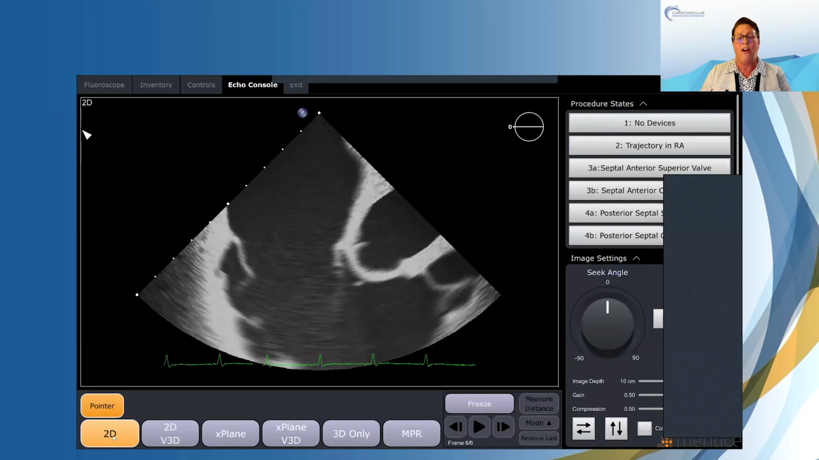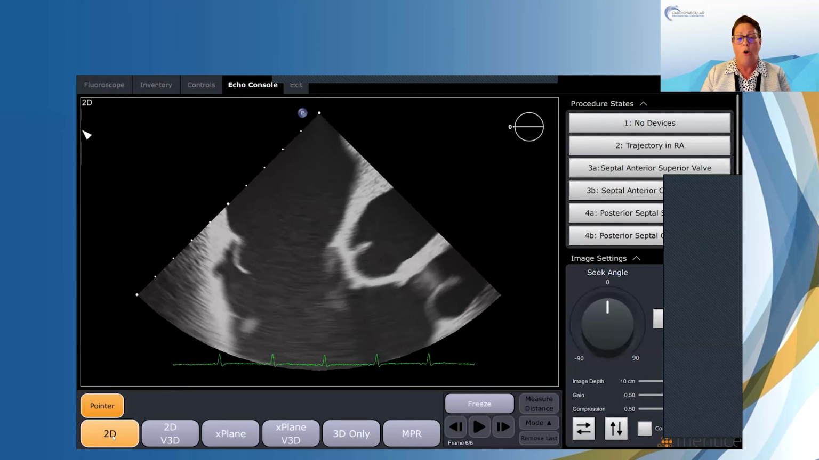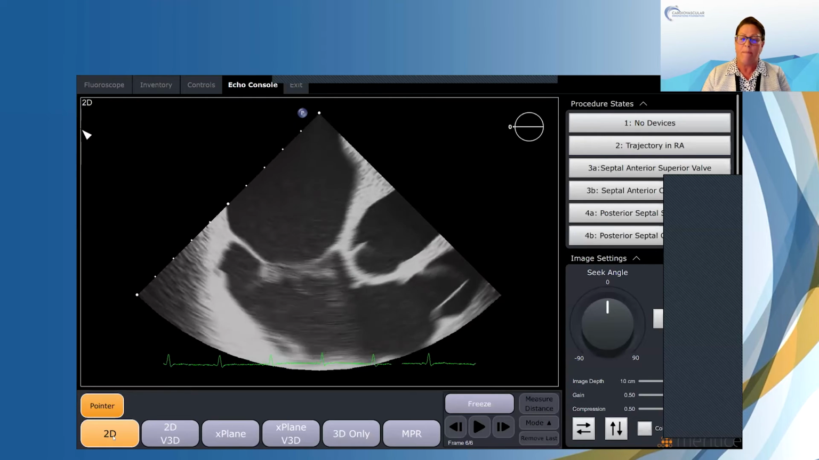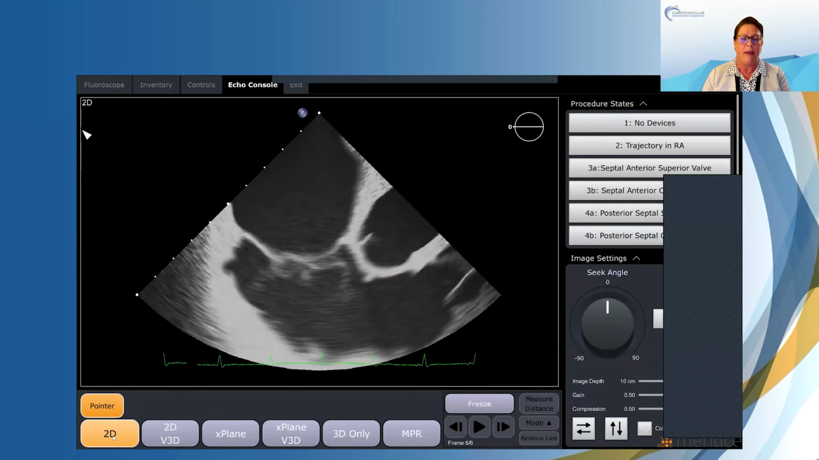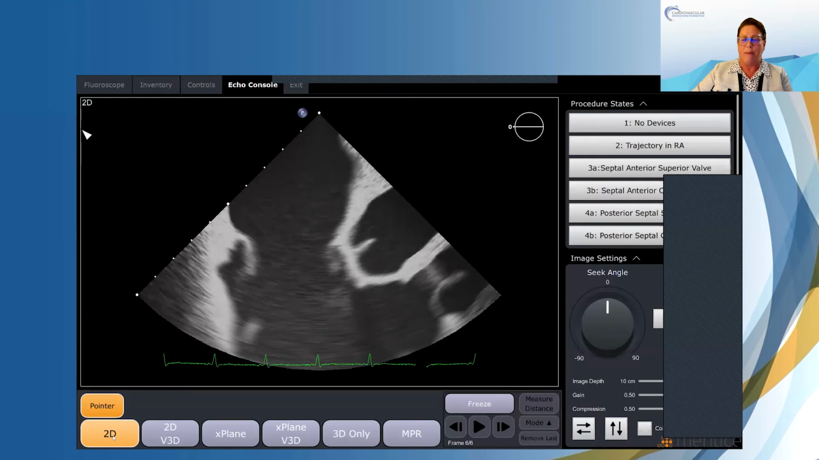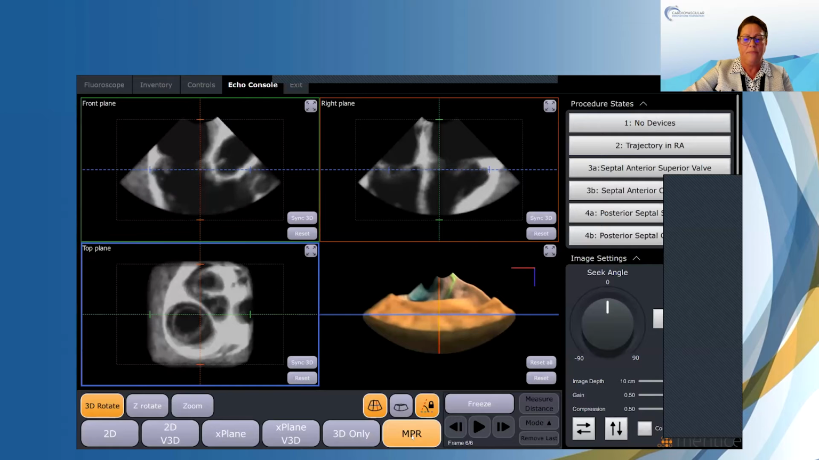And actually on this heart in this simulator, even in home view, it's a pretty wide open RV outflow tract. That is not usually the case. That just happens to be the heart in my simulator today. The first thing I want to do is, we're not even going to talk about 2D. We're just going to jump right into 3D NPRs.